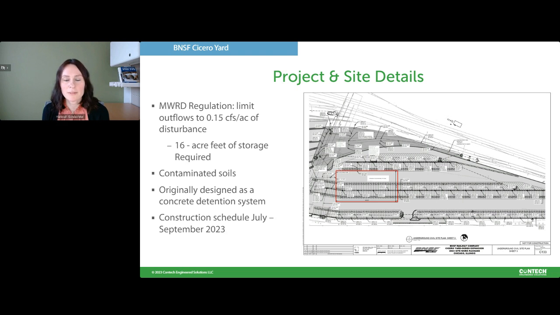Now, this site was a little bit unique in that it had contaminated soils. And if you've ever worked on a project with contaminated soils, you know how expensive it can be to haul them off site. So that meant that it was really important to keep the overall footprint of the system and the excavation to a minimum.